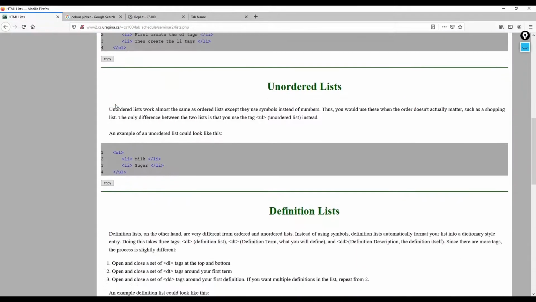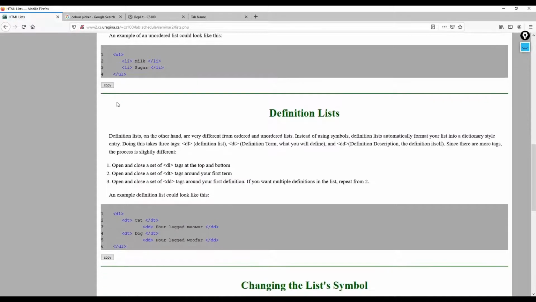Now on the other hand, definition lists will work quite a bit differently than ordered and unordered lists because there's more terms to it. Instead of using symbols, it uses spacing. It starts out the same. You will start your definition list with the DL tag.